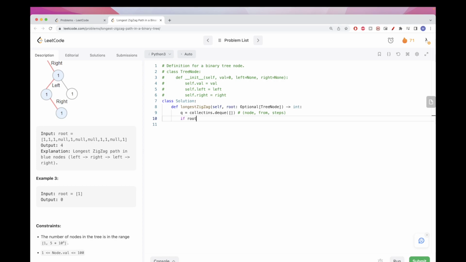So first we check if root.left exists, then we want to go to it. What does that mean? That means we will add root.left, and we'll say where we came from. Well, we are visiting a left, so it means we came from the left. Now how many steps? This is the first step, so it's 1. Similarly for going to the right side, we can just add root.right. And where did we come from? The right side, and we put the number of steps, which is 1.